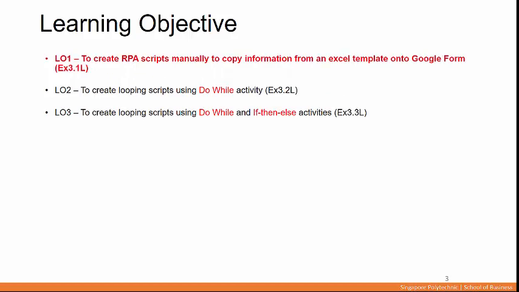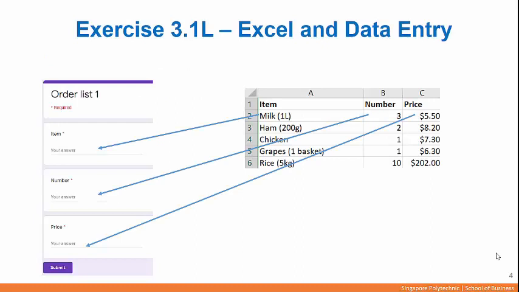So without further ado, let's start with the first learning objective. We want to create RPA scripts to manually copy information onto a Google Form. So what will we be doing in this video? In today's lesson, we will be looking at how we can use RPA to help us copy certain items and paste into a Google Form.